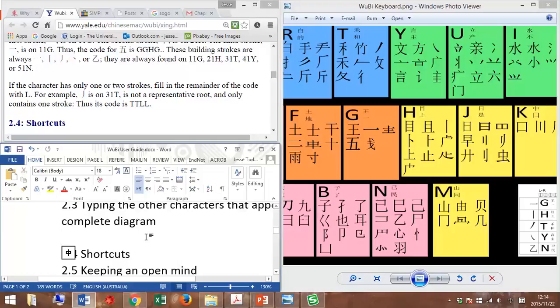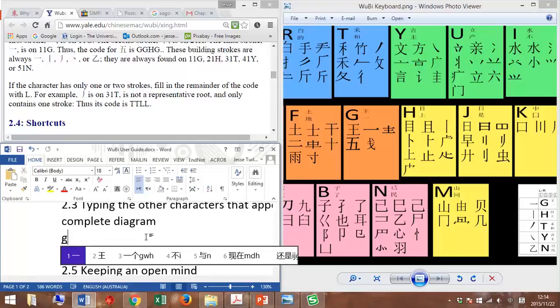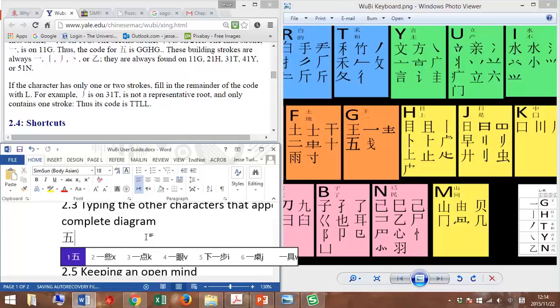It tells us we first press the letter on which it's found, which is G. Then we press the letter representing the first stroke, the heng, which is G. Then the letter representing the second stroke, the shu, which is H. And then the letter representing the final stroke, which is another heng, G.